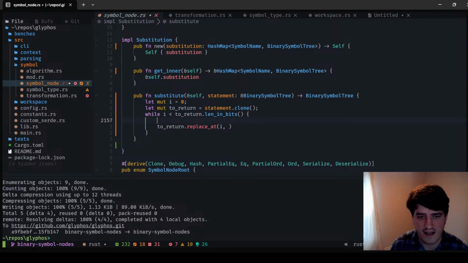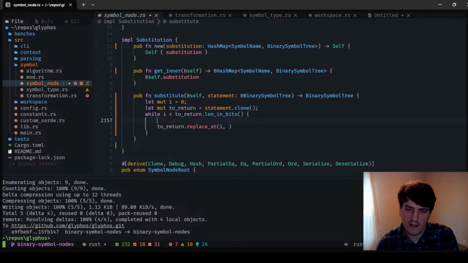I guess it's not like disastrous. This is a pretty hot part of the code path, though, I would think. Should be, yeah, it should be very hot, actually. Because these substitutions are happening every time we try to do anything. Every time we try to transform anything, these substitutes are happening. So I don't really want to chase a bunch of pointers. I really just want to go through the substitutions one by one.